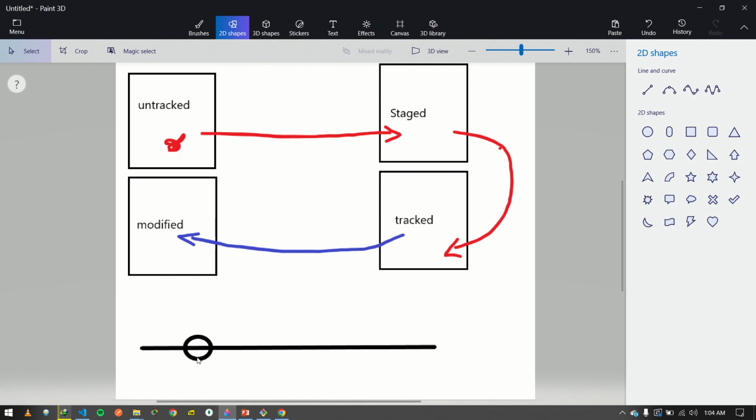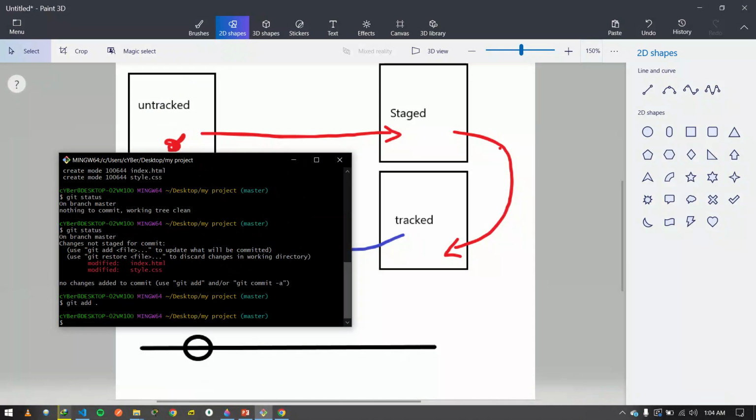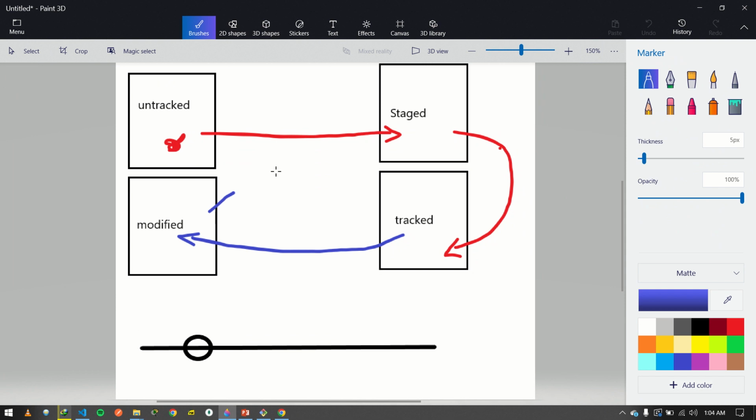Alright, now here we are on modified. Let's continue where we are. So for modified, let's do git add dot and click enter. Git add dot means my file has moved to staged. Alright, so the command you used moves those files to staged.